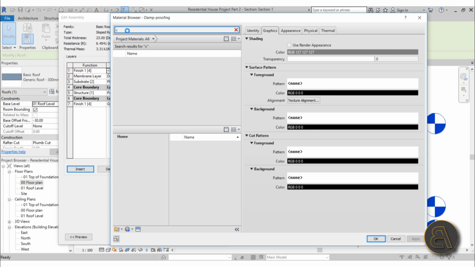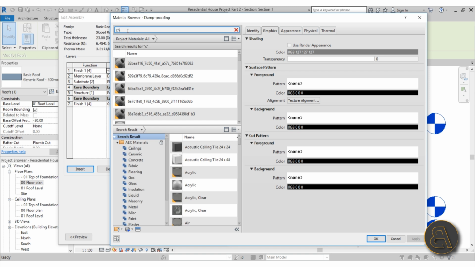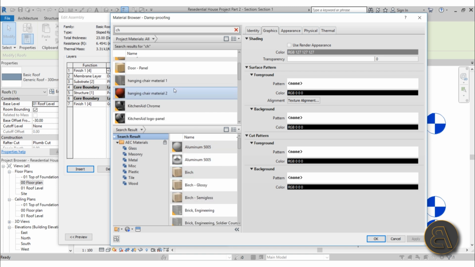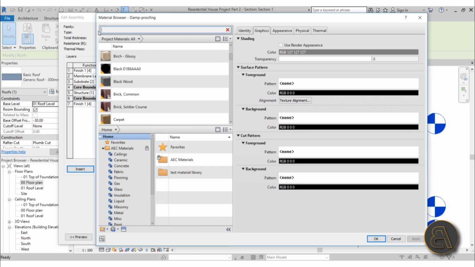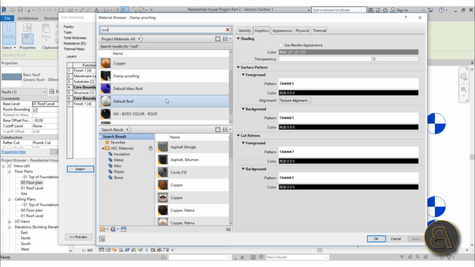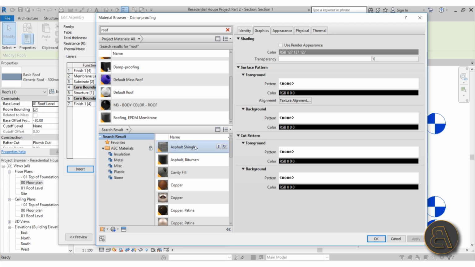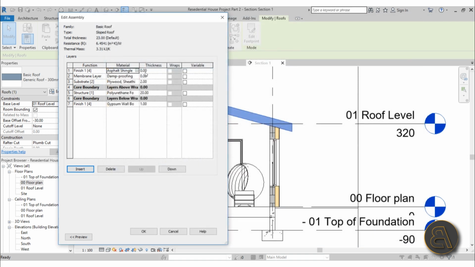So let's see. Yeah, let's search down here below, perhaps. Or let's try roof. Let's see what we get. Okay, here we go, some asphalt shingle. There we go, let's use this one, open it up, and there we go. And for the thickness, let's go with, I don't know, 2 centimeters. Okay, so there we go.